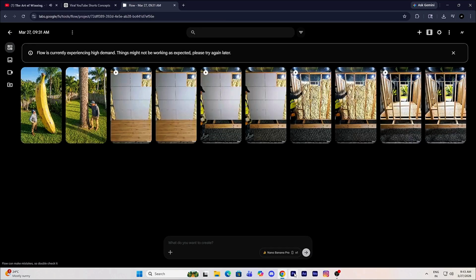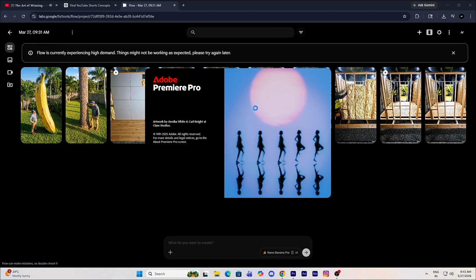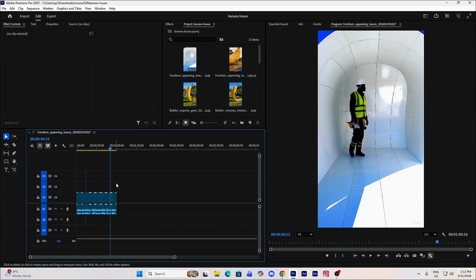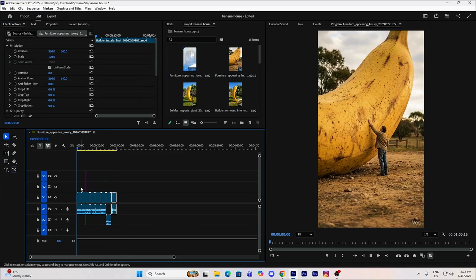Now, once all your scenes are generated, the final step is editing. This is where everything comes together. You can use any editing software you're comfortable with: CapCut, Premiere Pro, or Final Cut Pro. Personally, I prefer Premiere Pro, but the choice is completely up to you. So open your software, create a new project, and import all your clips. Arrange them on the timeline according to the scene sequence.